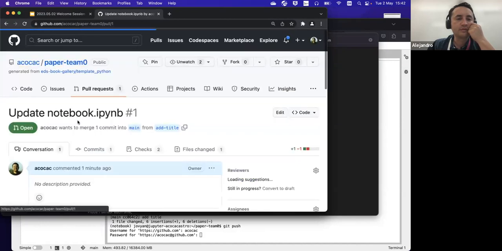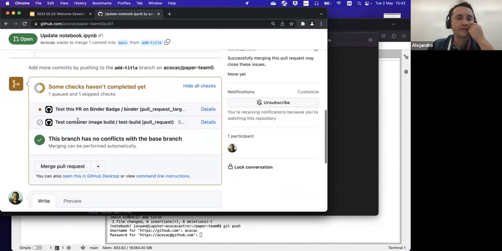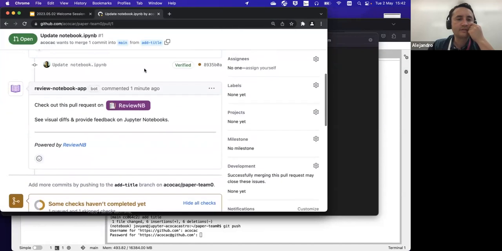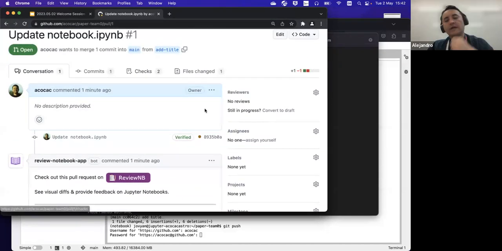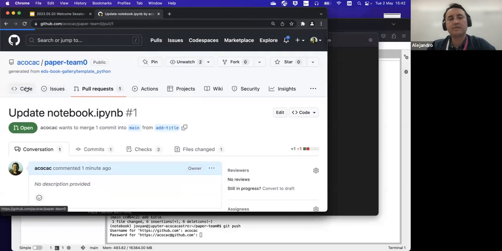Let's go to the notebooks and see if it generates the binder. Apparently it's still generating this. So we need to wait until it's generated. Okay, so I guess that's everything about the EDS book.